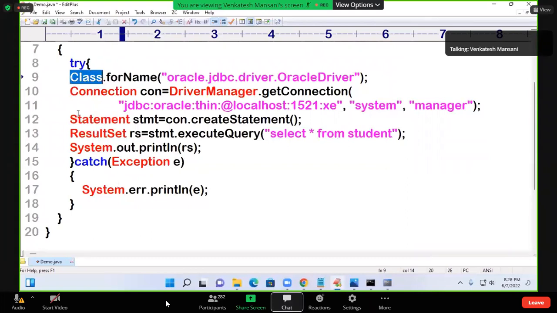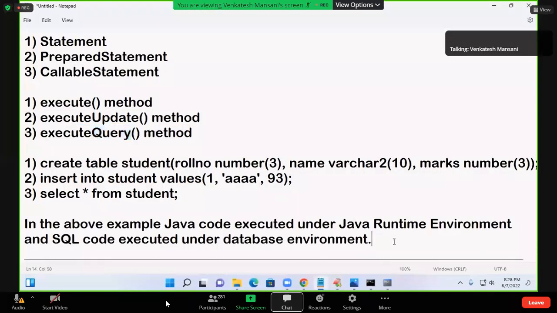Okay. Now, these are all interfaces. Actually, why were these interfaces given? You observe this result set. This result set interface is given by Sun Microsystems company, that means the Java developers. But this result set is implemented in one class. For that, again, core Java knowledge is required.